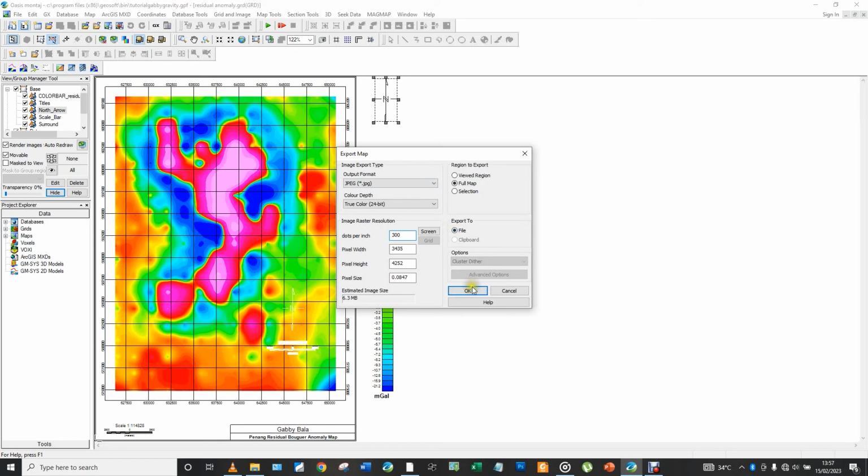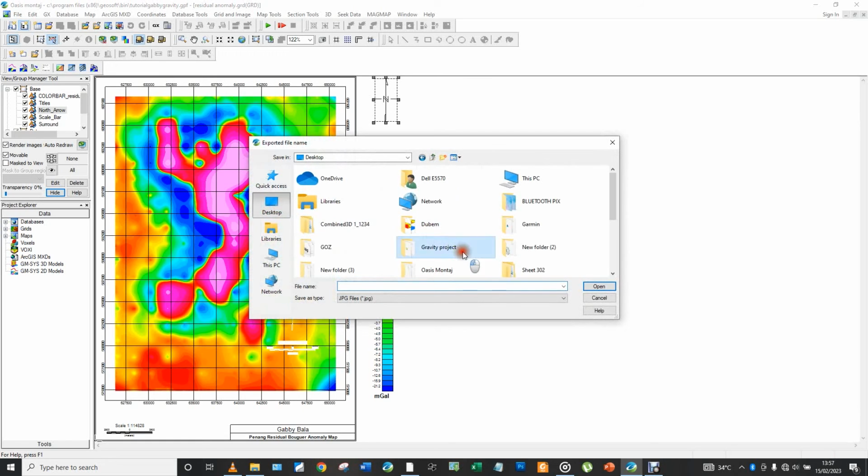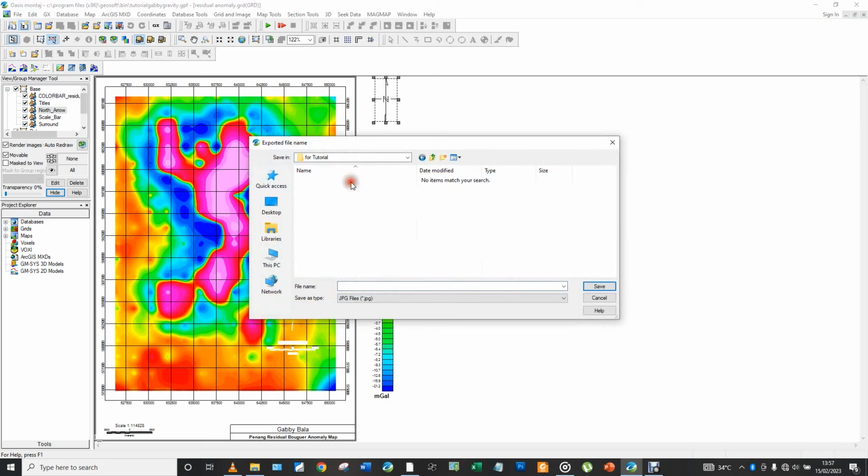So then output format. Okay, where do you want to save it? Let's save it inside the folder of the project for tutorial. Remember, this is the residual map. Penang residual map. Just the same thing we did, you can do it for the regional map too.